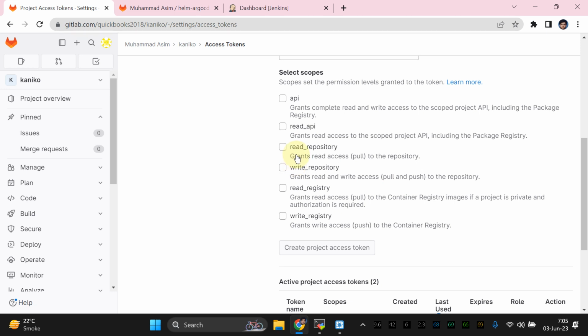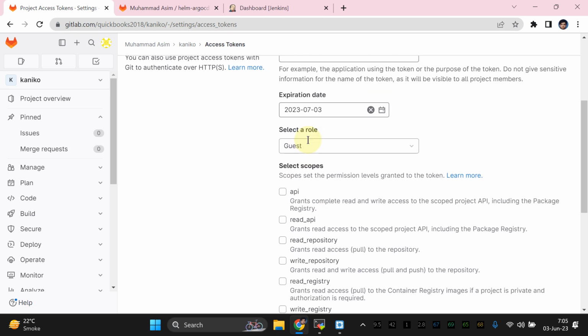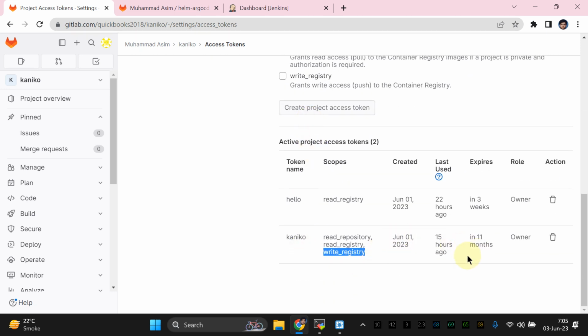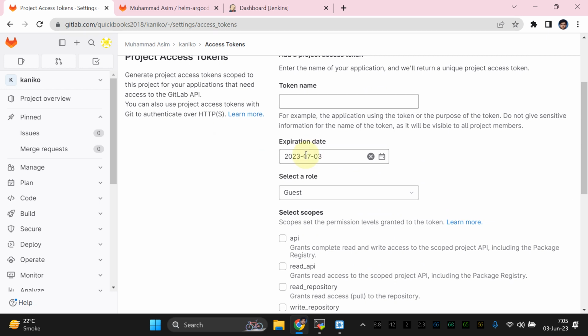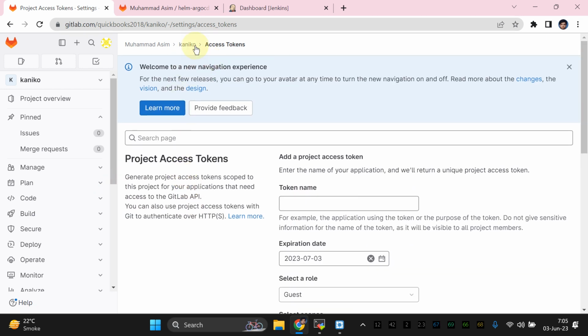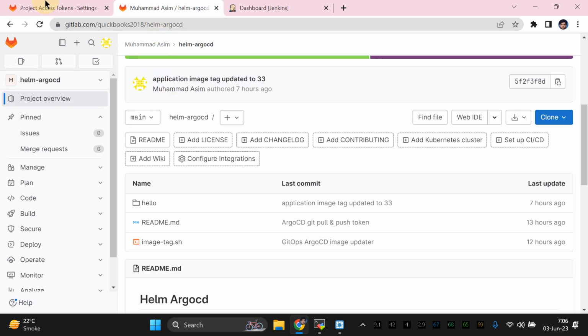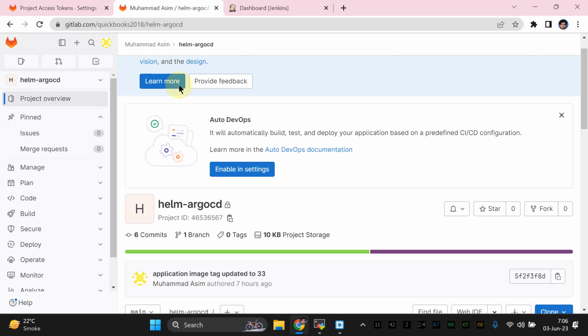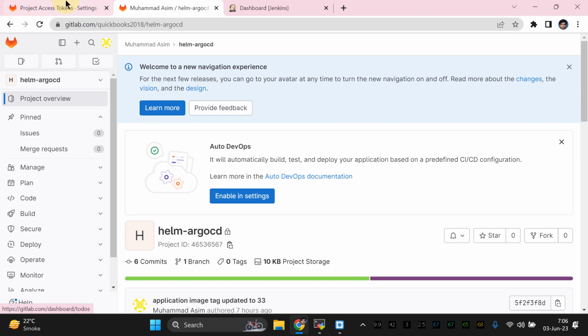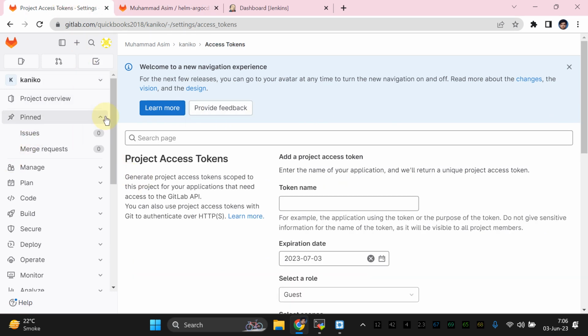So all the detailed description you can find here. You need to create this, and the role of this is going to be owner, and I've not set up any expiration date. You can set up according to your need, right? So this part, excuse me. Okay, this part is regarding the creation of the access token.